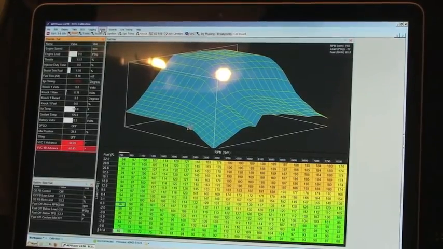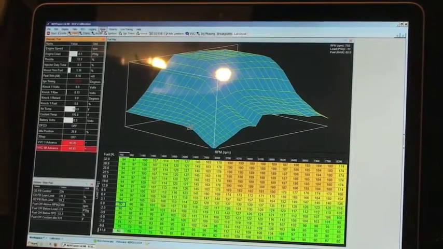Where you'd want to use ECU logging is if you are on the dyno, or if you're at the drag strip, or if you're doing a few hot laps at the racetrack. So let's go over PC logging first.